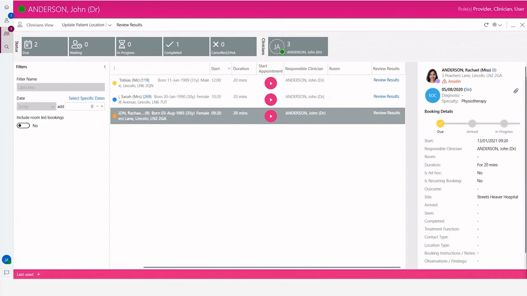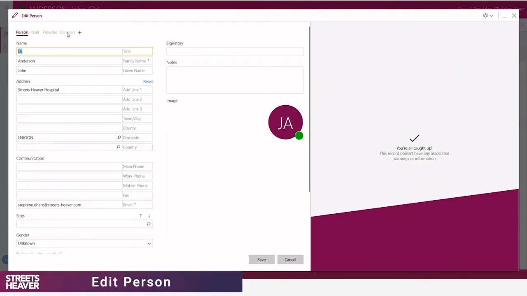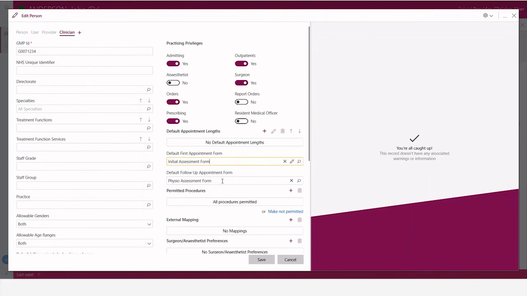Let's have a look at where we set up our default forms against our clinicians. I'm going to edit my current clinician, and we can see what he has set up against him at the moment. Under my edit person clinician option, on the right hand side I have a default first appointment form and default follow-up appointment form. From within here I can choose what I would like to default in for any first appointments that I may see, and then I can choose what I would like to default in for any follow-up appointments I might see. This is what pulls through on the clinician's view screen.